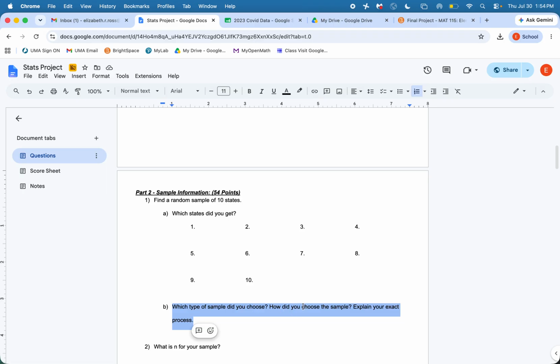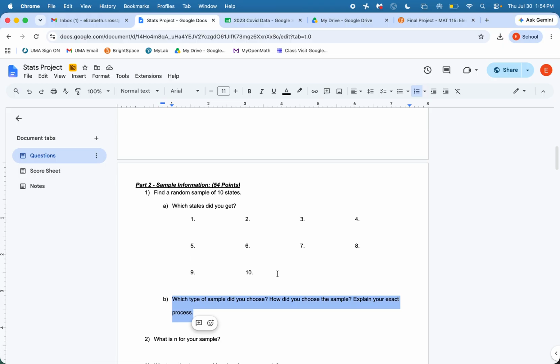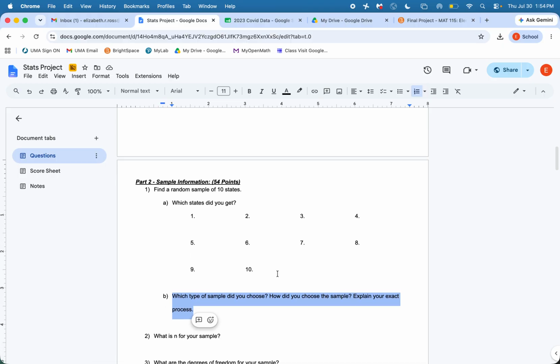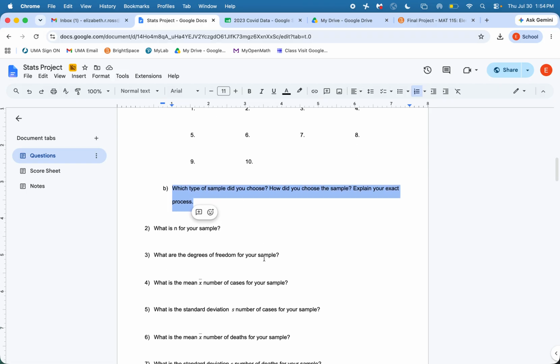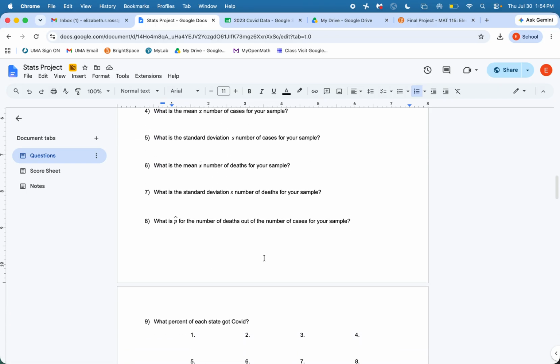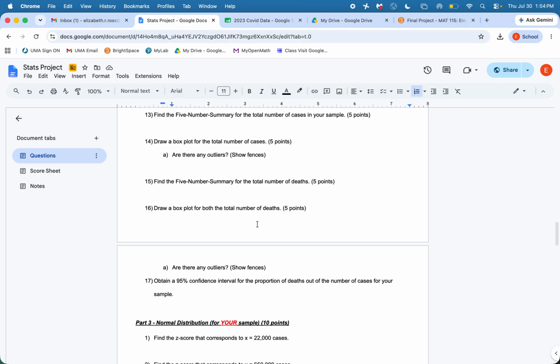Then tell me, how did you choose the sample? Explain your process so that I can go through and make sure if you told me you did a stratified sample, that you actually did a stratified sample. Then tell me the states that were in your sample, because in order for me to check all your numerical answers, I have to then go and take your sample and do the math. So you're going to tell me your states, and then you're going to answer all these questions based on your sample. So part 2 is based on your own sample.